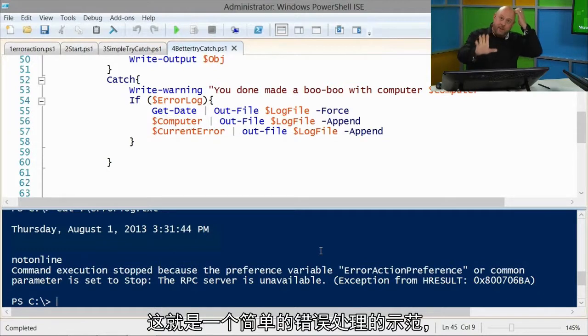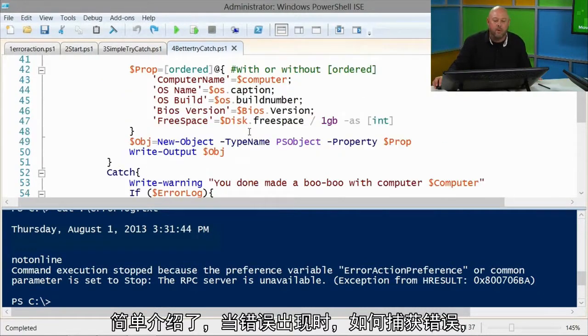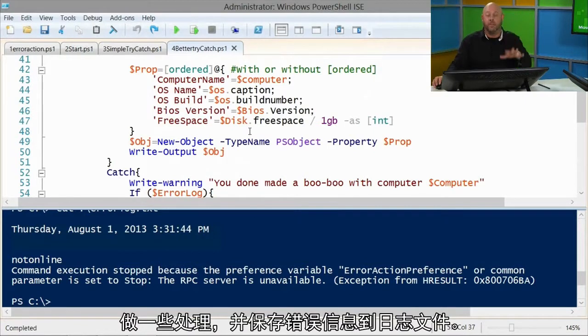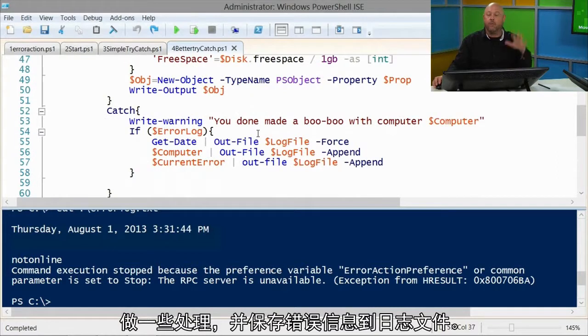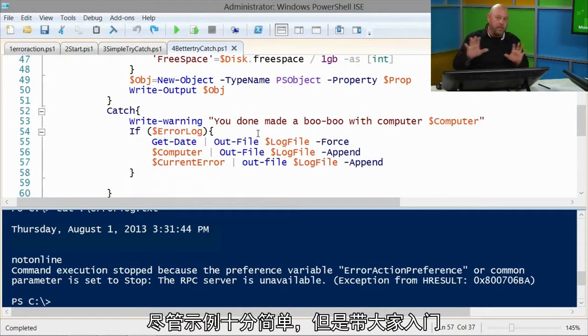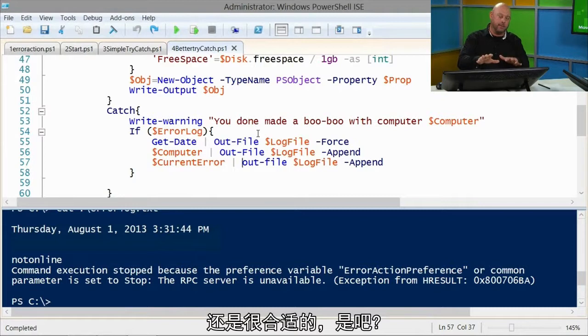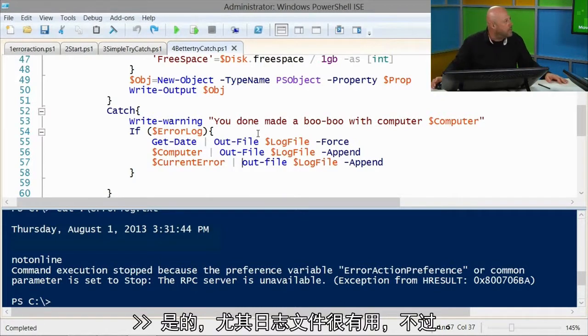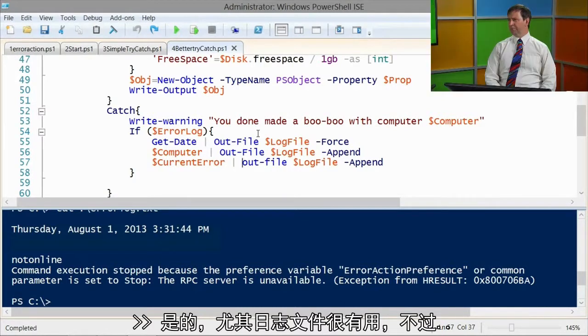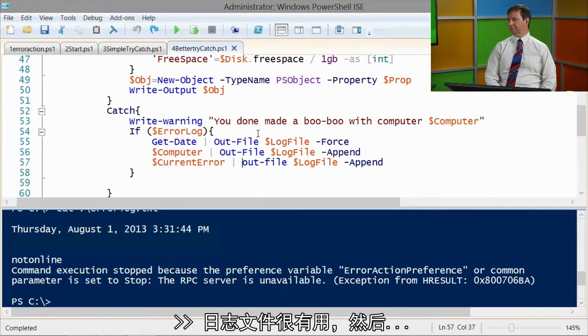So this is a simple way to do error handling, but it gets you started down the road of being able to trap errors when they occur and then do something about the error and record it into a log file. So while it's simple, this is actually a great place to start with your error handling. Yeah, that kind of log file is kind of whack.